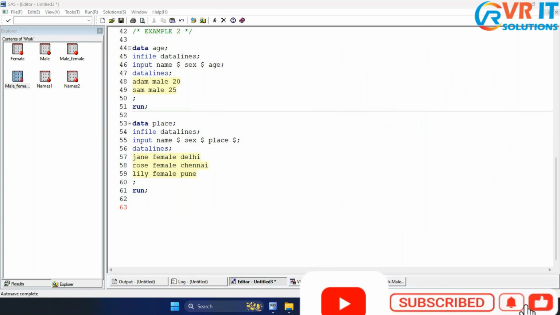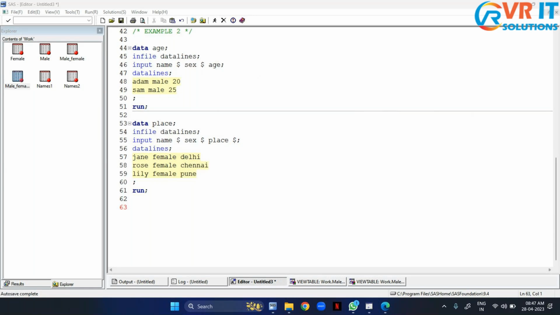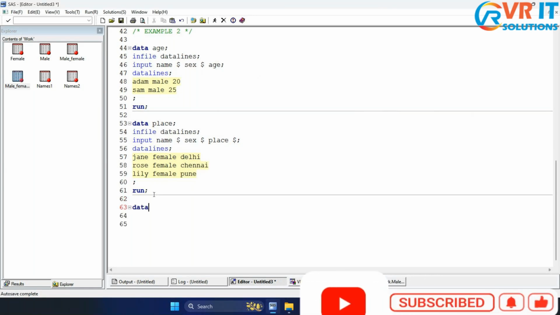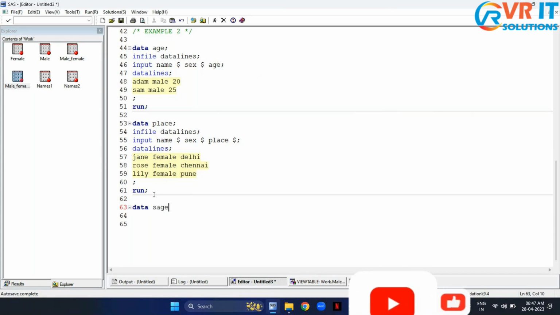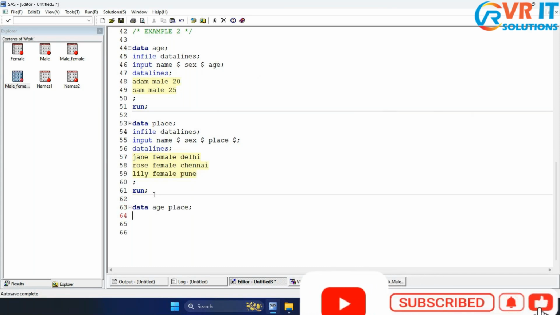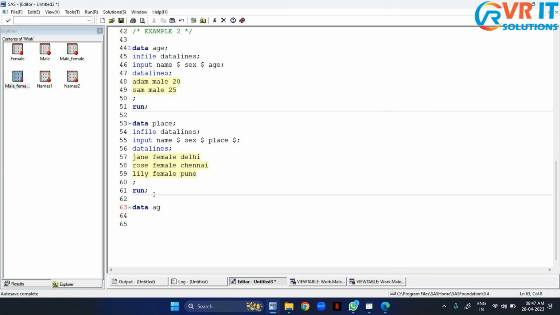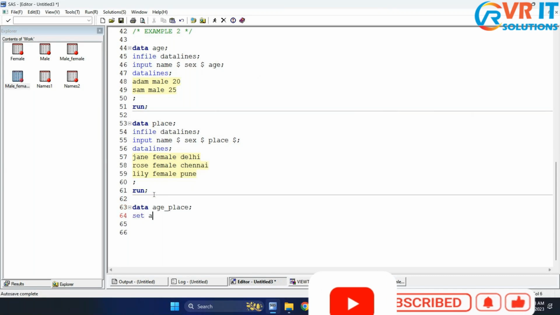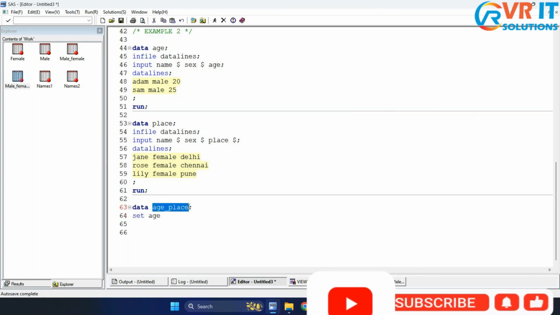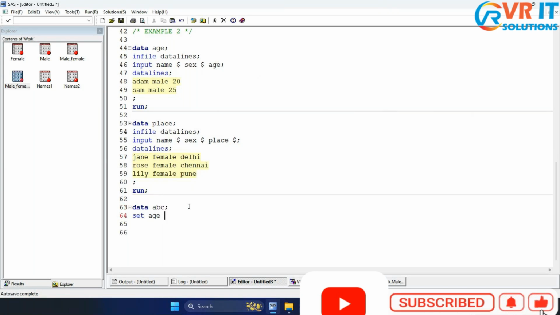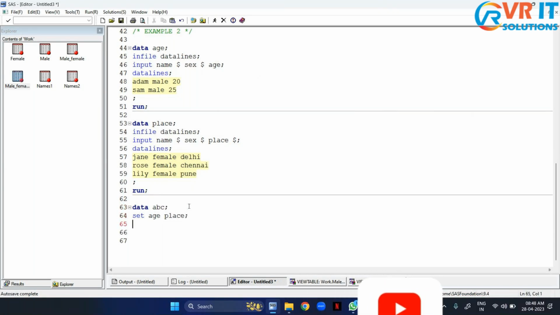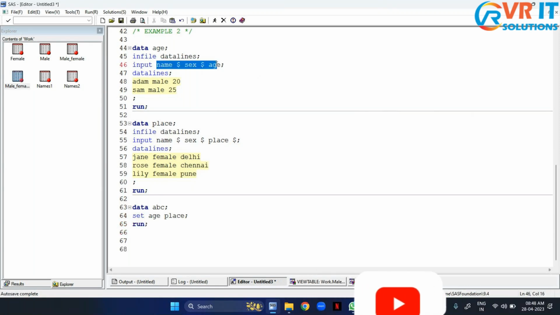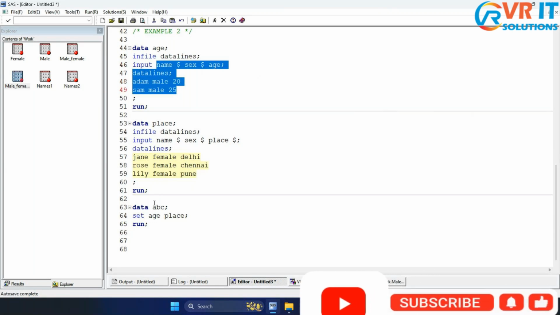Okay, is it clear? Yeah, let's run it. Data age_place; set age place. So no need to create this, you can create any dataset name, ABC, XYZ, anything is fine. Set age, place. So first all the data from age will be read, then all the data from place dataset will be read.